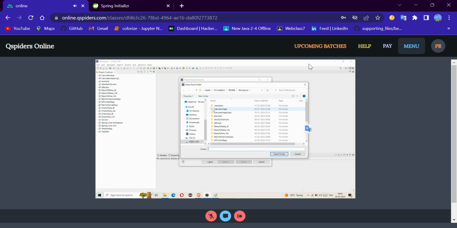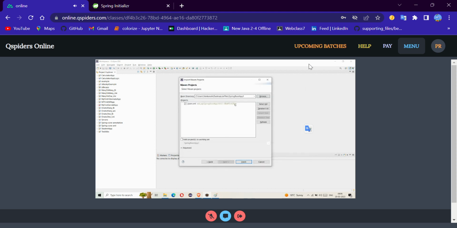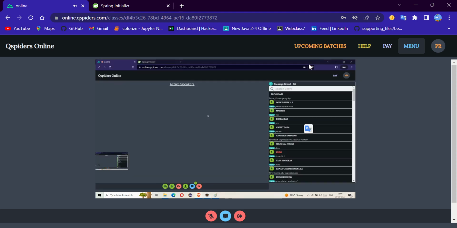Browse the path. We downloaded the project to our desktop, where we have the jar files. The folder is there, just open that and you need to see .mvn and src, then select the folder. Once you select the folder, you need to have projects inside that. You need to have that pom.xml file checked. Once you receive this page, I hope everyone received this one, right?